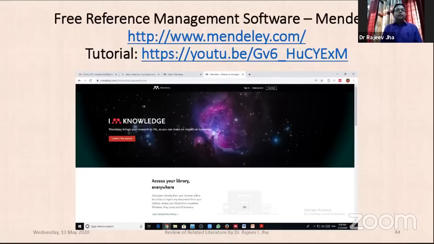I can insert it in the document with various styles, more than 5 styles of citation, and various documents can be saved. It gives you around 2 GB of free space, and if you require more, you can go for a higher version, you can pay. And it's a wonderful citation management software. Next slide, please.